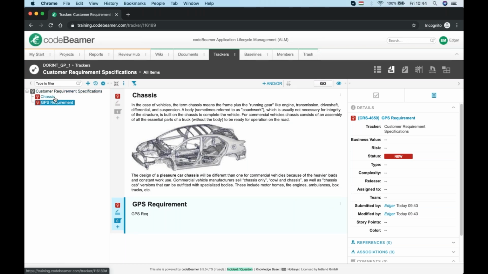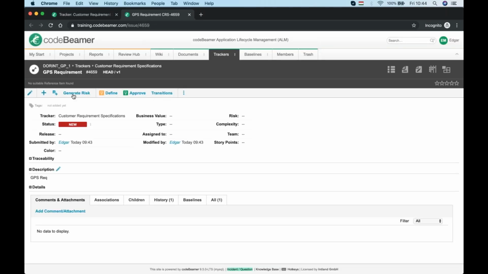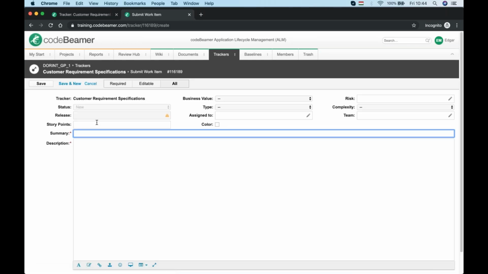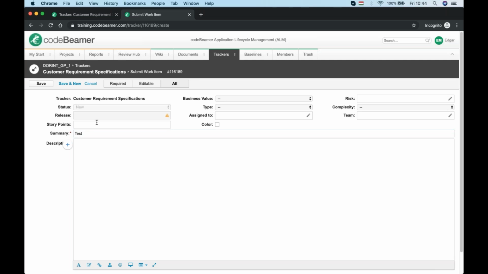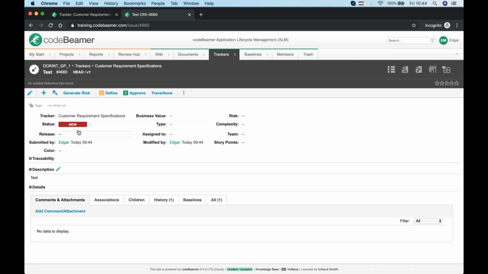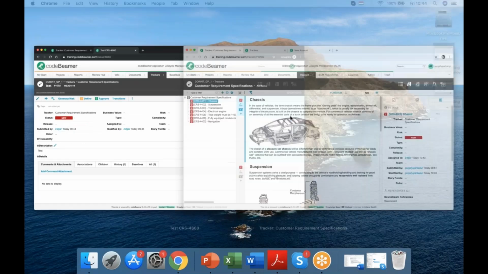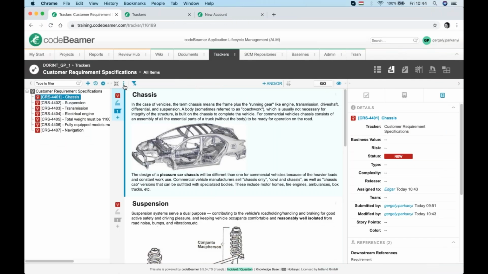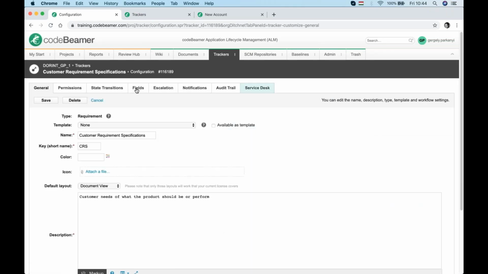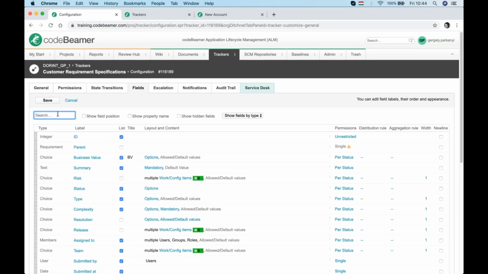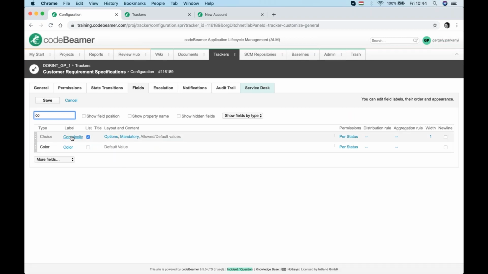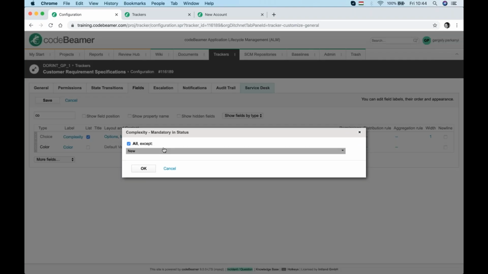addition of records. So to really see our validation, I need to come over here, say new, and I'm just gonna say test. So complexity, not mandatory. Interesting. More, configure, fields, and complexity. It's mandatory in all except new.